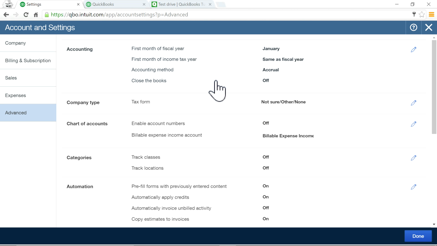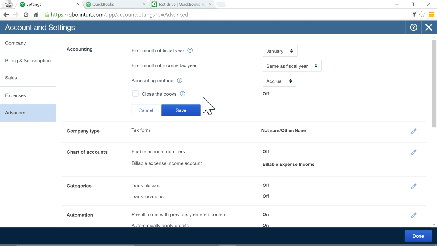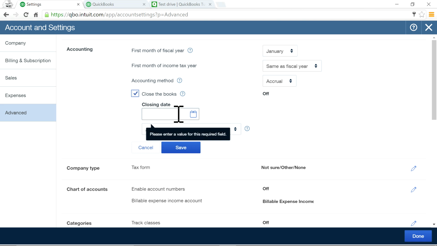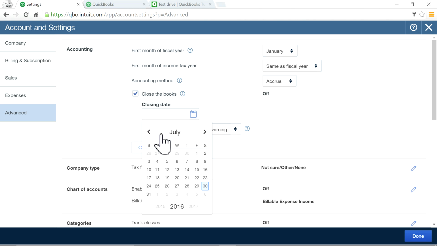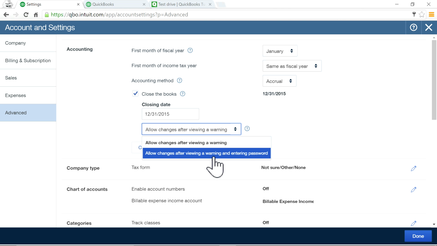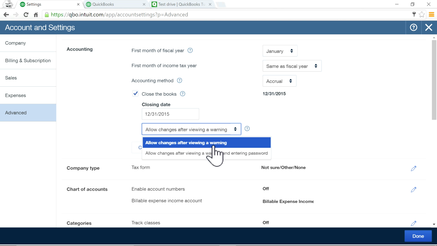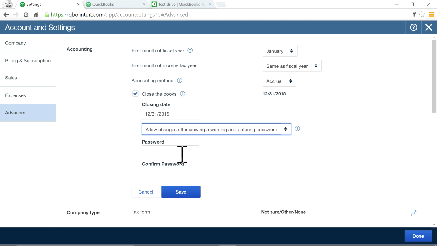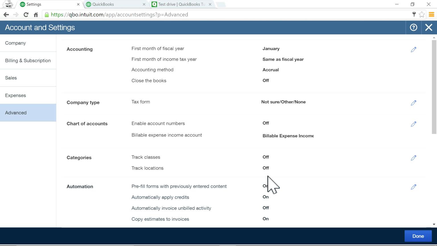And advanced. So if you want to close the books, let's say at the year end, you come here, close the books, and give the closing date. Let's say end of December, right? Or whatever you want. So it will basically give you a warning twice and ask you to enter a password. If you do this, you have to set up a password in here, right?